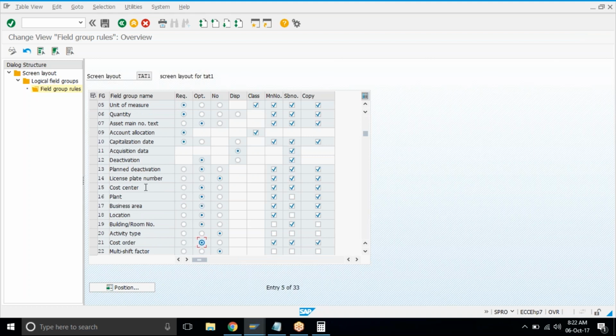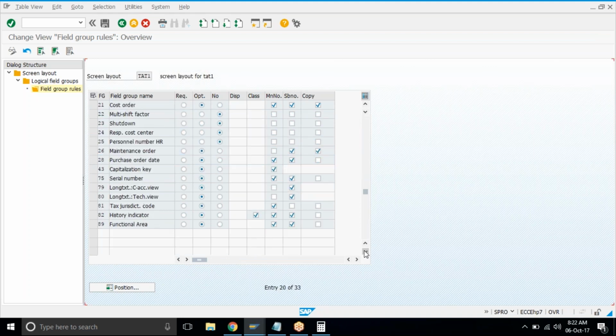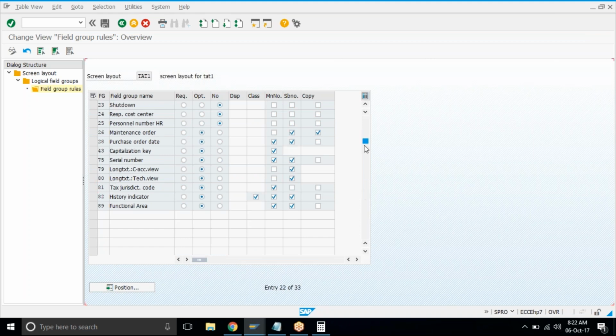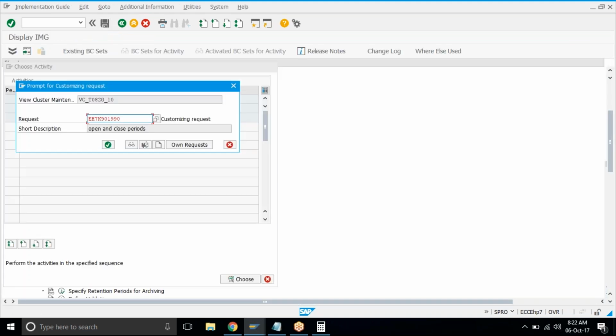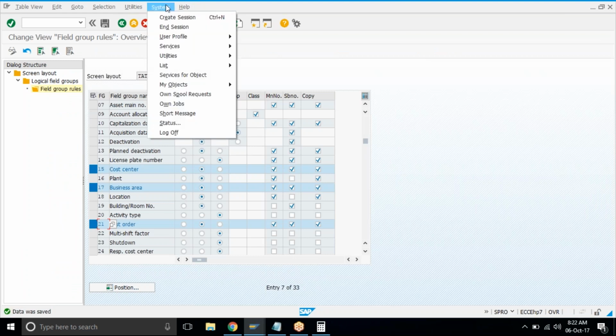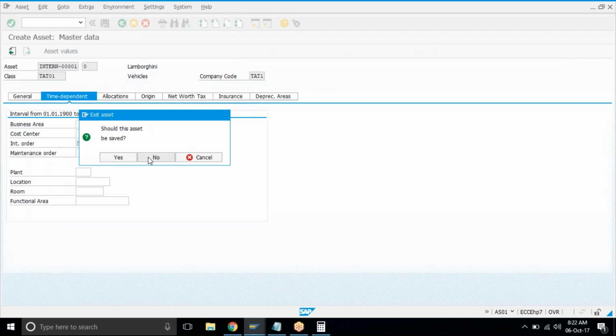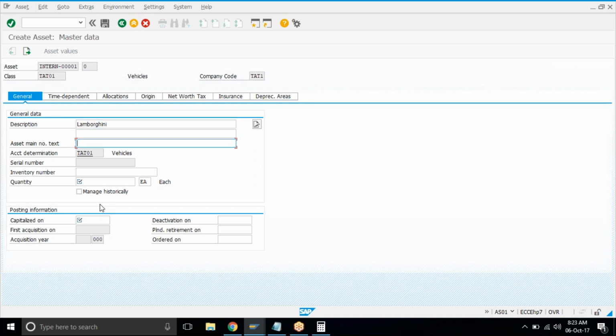See, you may move down also and check, not just cost center. After that, also check if some other details are set, since that can cause issues later on. Like in my case right now, this business area and this cost order were made required. So I have made them optional, but I have to restart them. Okay, come out, no saving.